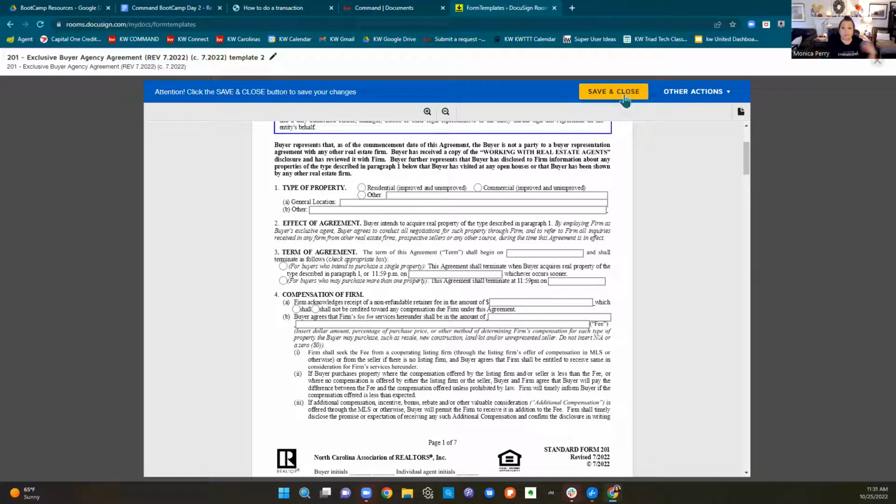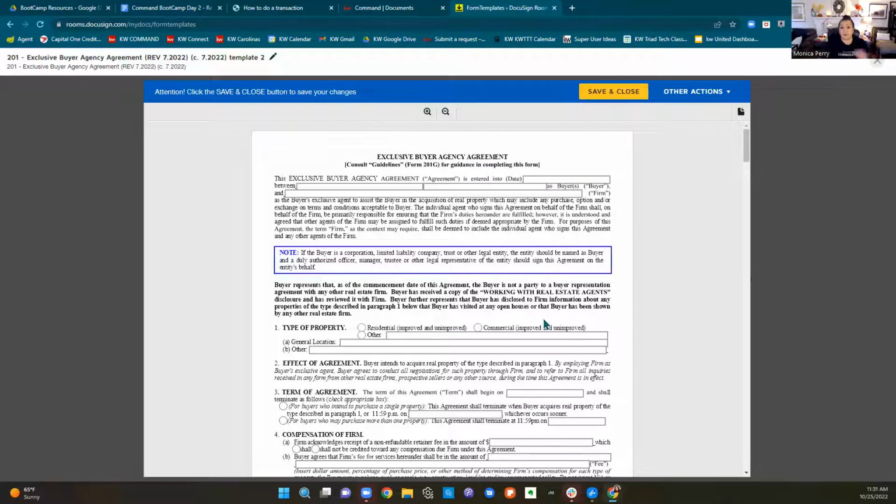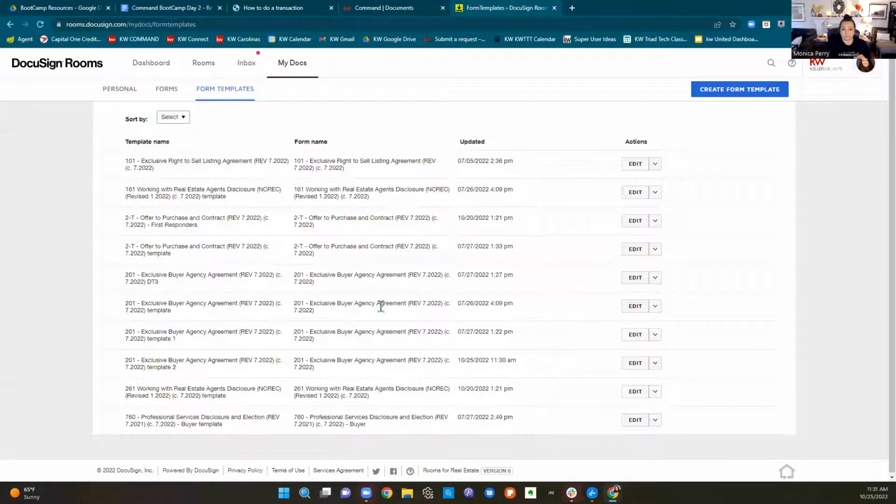I'm not actually going to save it because I already have one. But questions on this? I teach whole classes that are just Docusign, but I just wanted to show you guys at least templates. Okay. We're just going to move back to our room. So that was our little side note there.